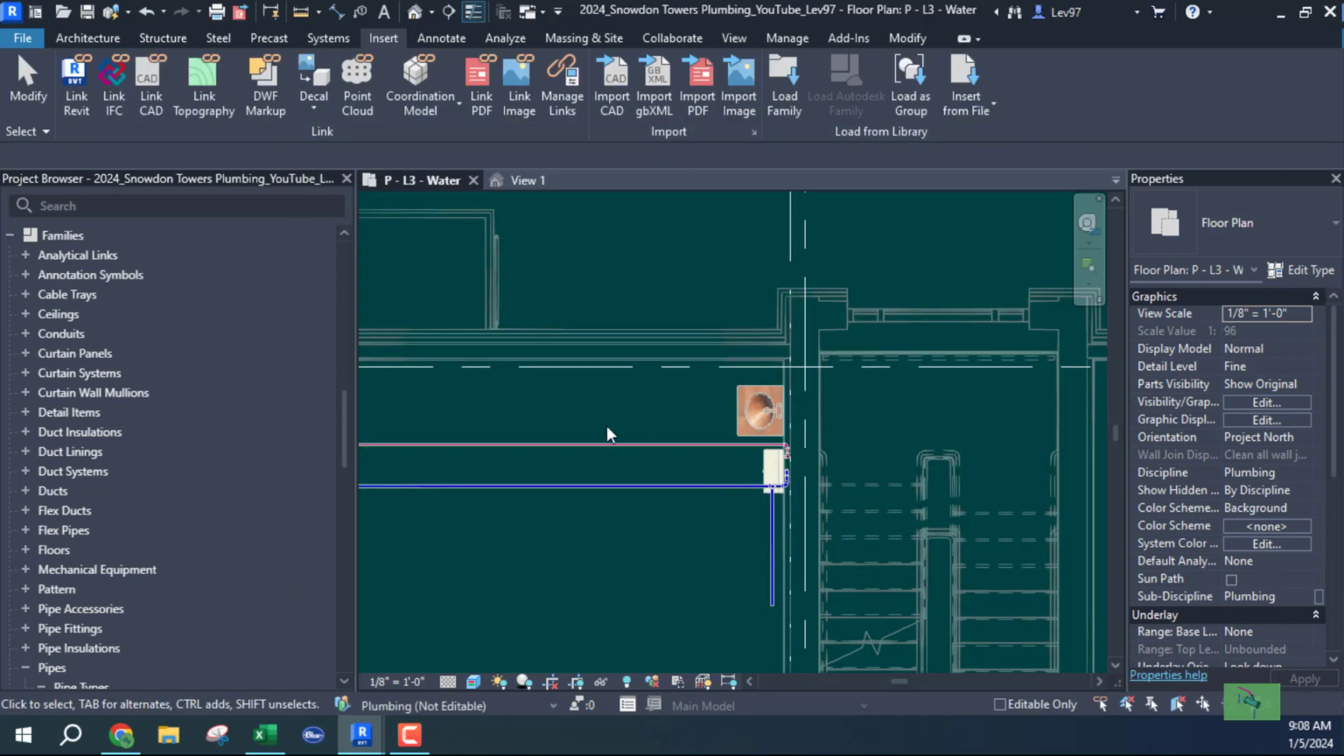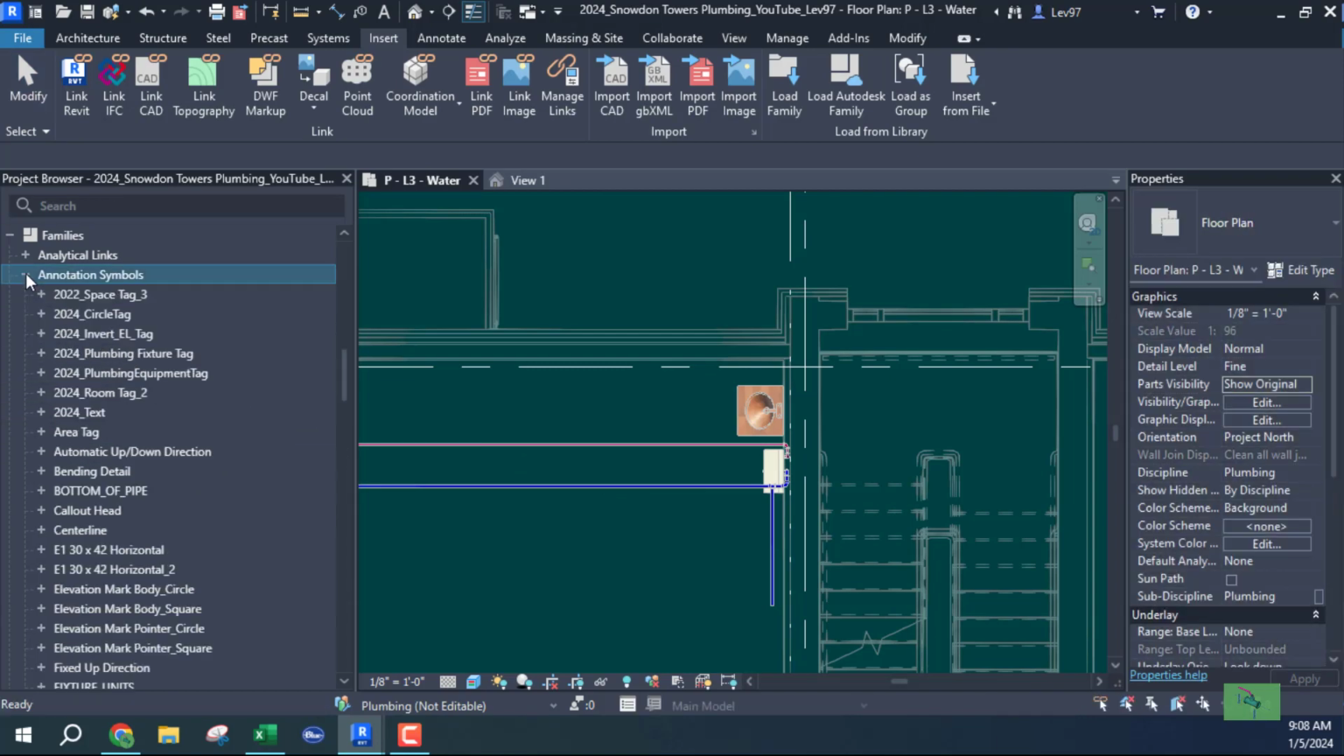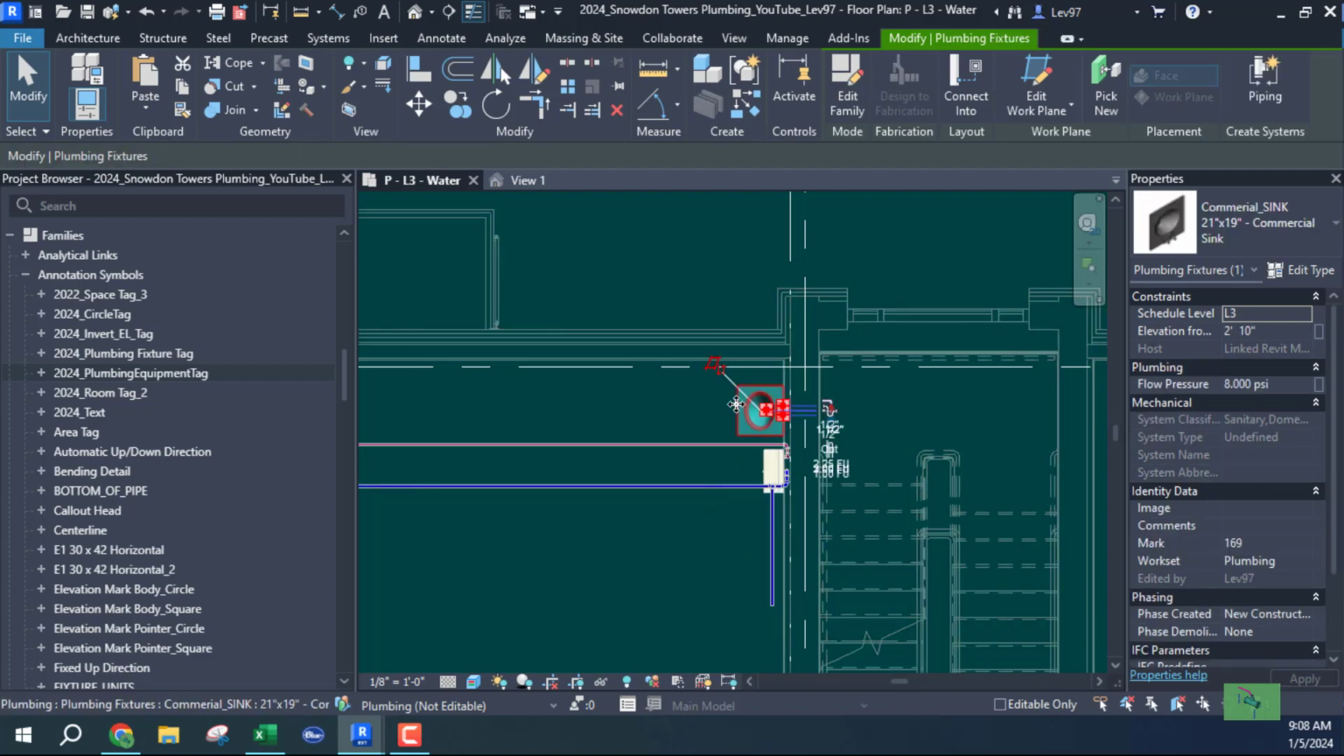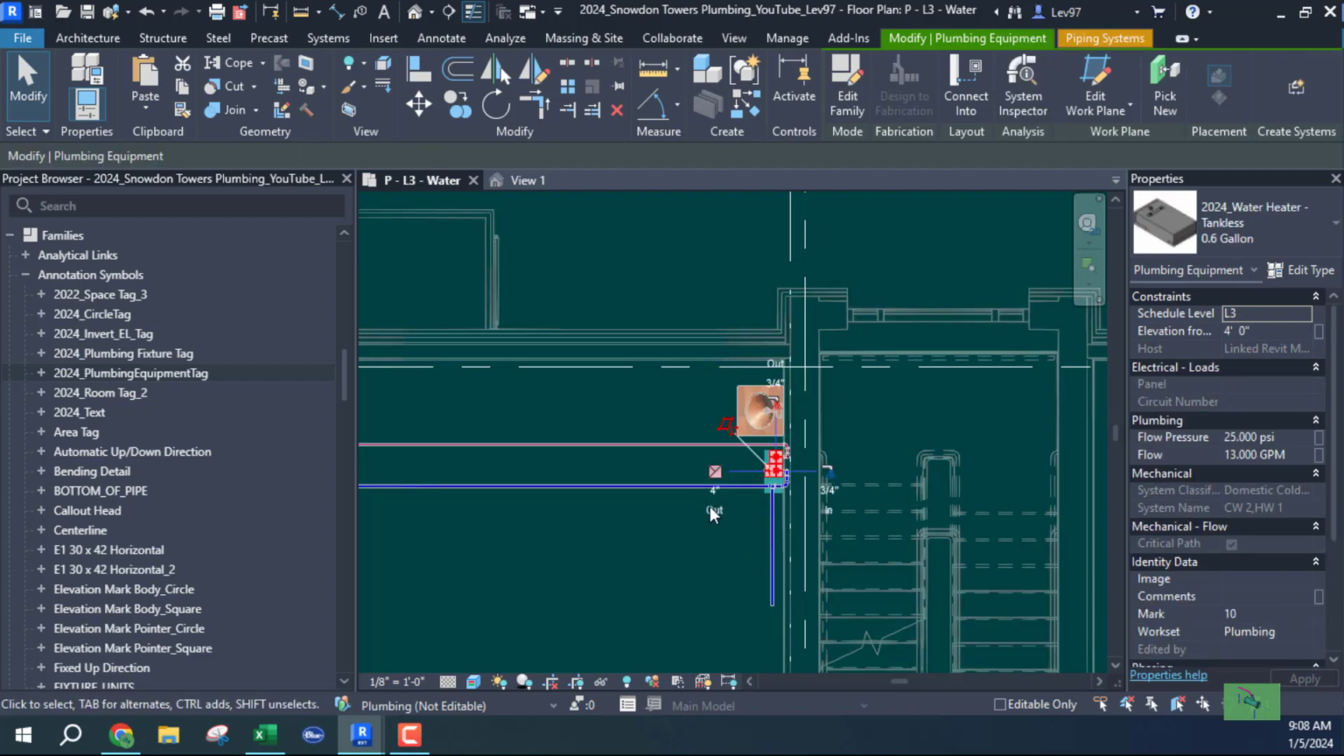I'm gonna open it. So it's gonna be part of the annotation symbols. This is the plumbing equipment tag here, okay? So now when I want to tag this plumbing equipment, that's the plumbing equipment, this is plumbing fixture. There's a difference.